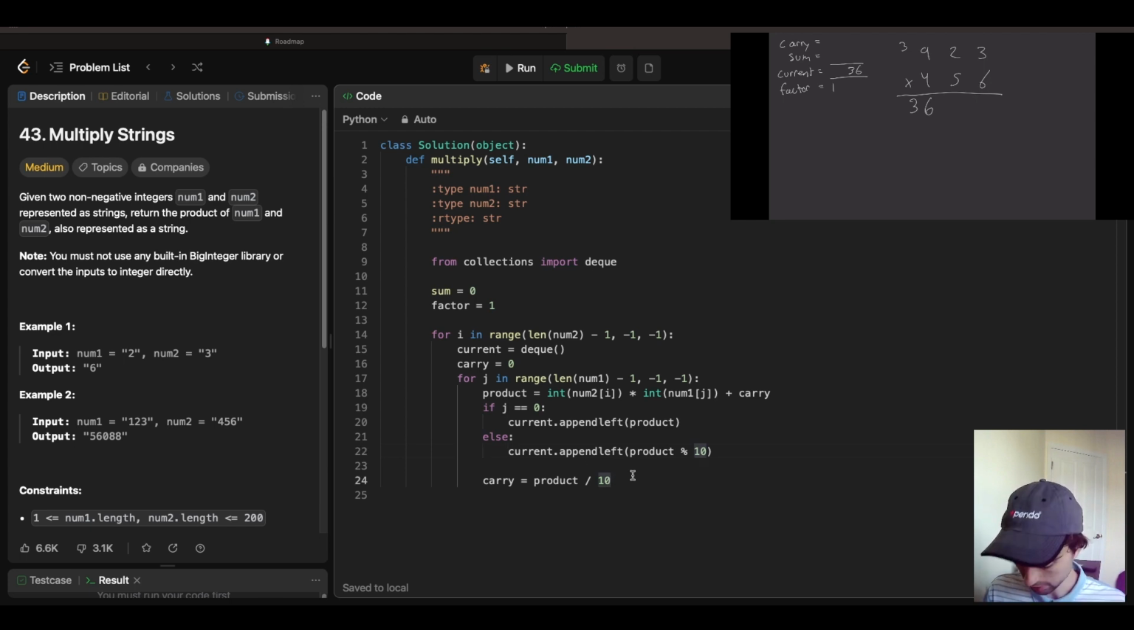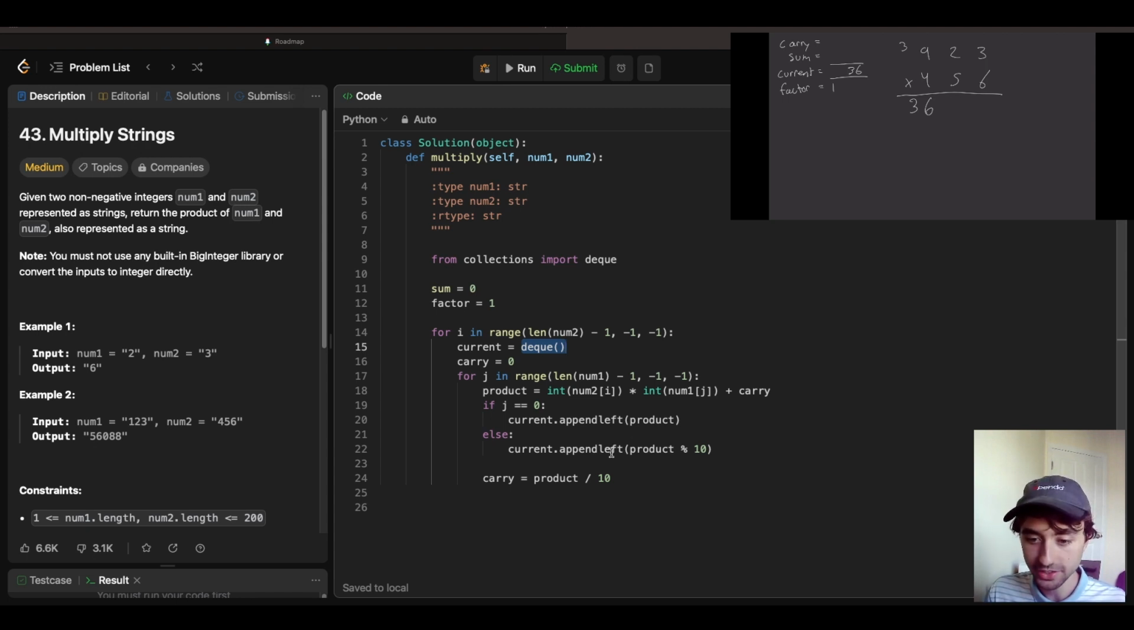So that looks good. And then once we come out of this, we need to do something sort of tricky, which is we now have current, which is a queue of all the values. So for instance, say we have 36 in there, like in the case on the whiteboard. We need to take those values and we need to add them onto the sum. The way we can do that is a little bit tedious in Python. So we need to convert an array, basically, because a queue is just an array. We need to convert that into an integer and then add it to the sum.